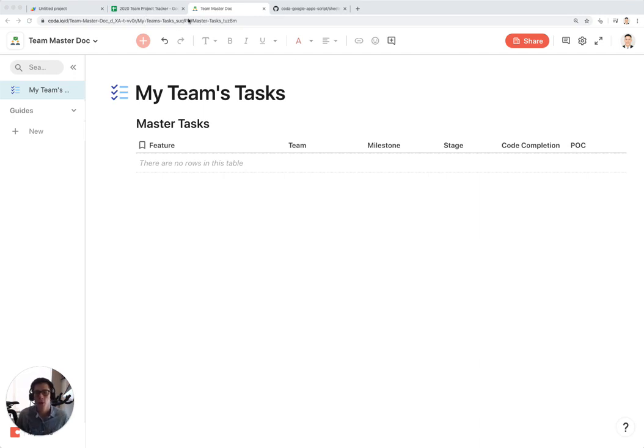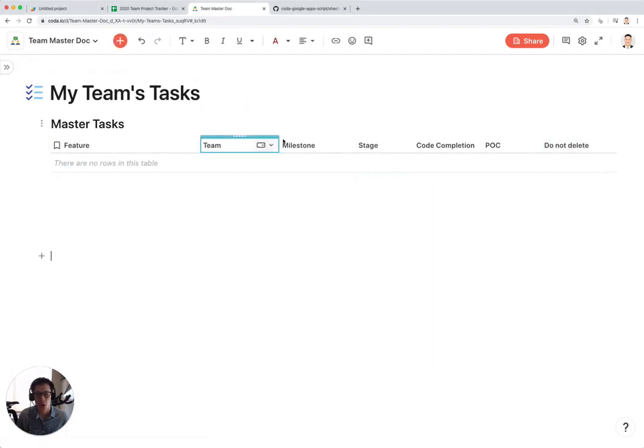So the goal here is I have an empty Coda table here, and I have things like feature, team, milestones, stage, code completion, and point of contact. Empty table, and I want data from Google Sheets to show up in this table in my Coda doc.